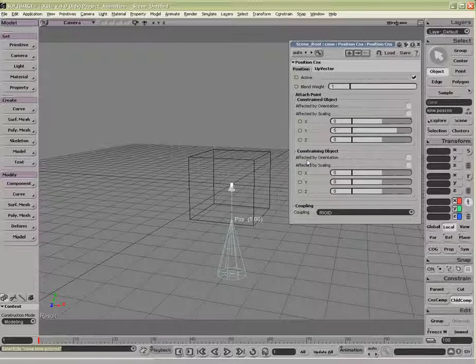So what do we have here? Well, we have a blend weight. A blend weight is similar to the active when it's at 0. It's temporarily off, as you can read here. But it's also if we have two constraints and how it will be blended between them. In addition, we have the constraining object attach point. So if I were to say the object is affected by orientation, I actually have to do it for both with something other than a 0 value.